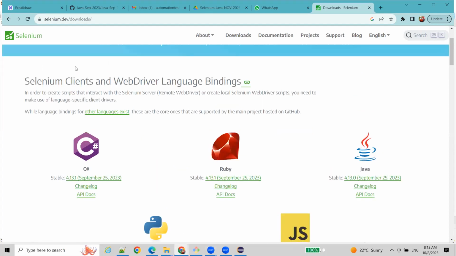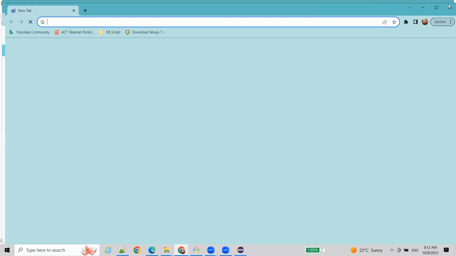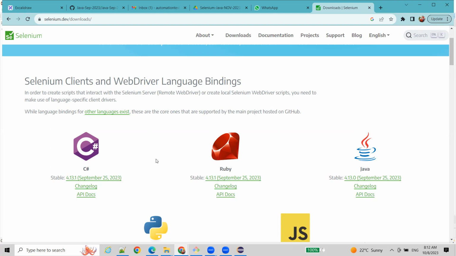Once you write your code, you can use it any number of times, recursively, 24/7. It will automatically open the browser, so manually there is no need to open it. The code itself will open the browser. Whatever action you want, you write it in a coding format, and that action it will perform.